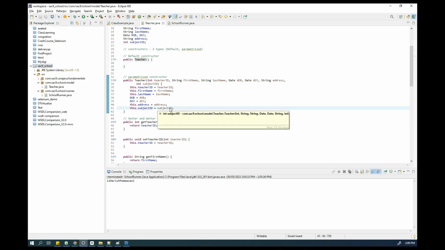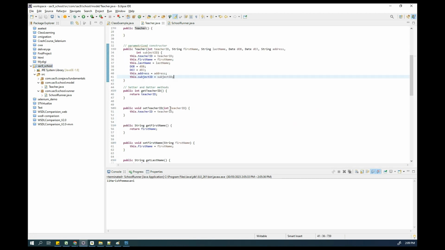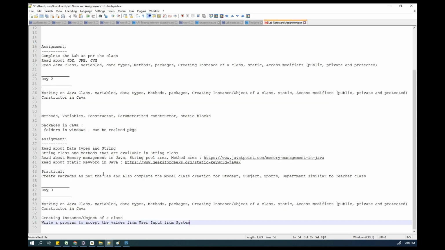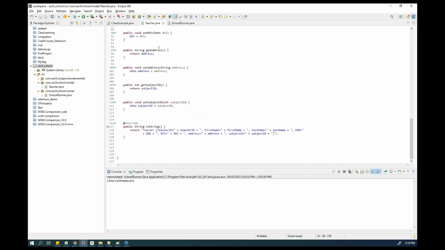So now we know, let me continue. We completed creating an object in a class, and now we create a value from user input. It will not take more than 15 minutes to complete this.